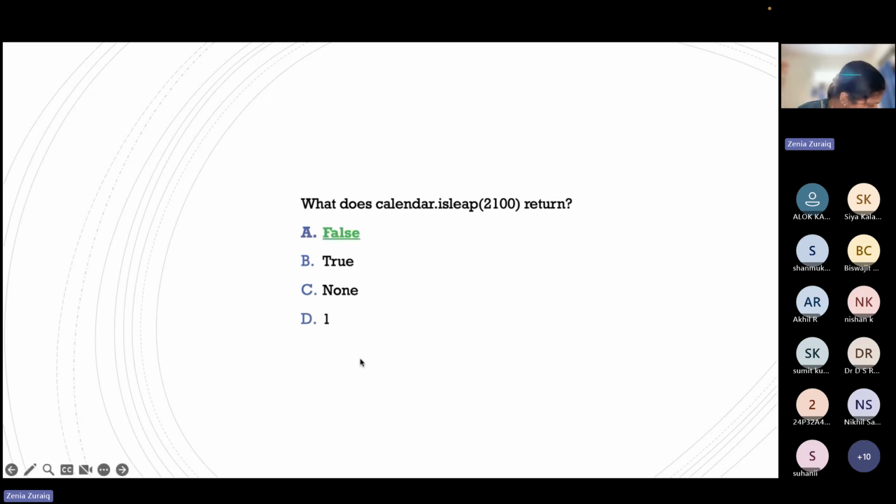The answer is actually false. I think all of you know the funda here. Even though this looks like a leap year, this function basically checks whether it's a leap year or not. Here, when we check for years which are divisible by 100, they should be divisible by 400. Then only we count it as a leap year.